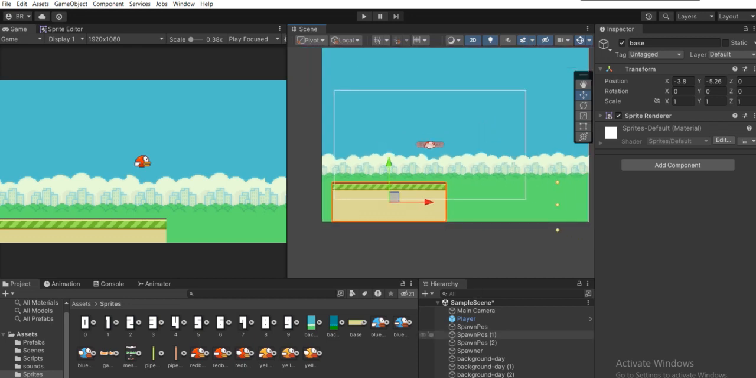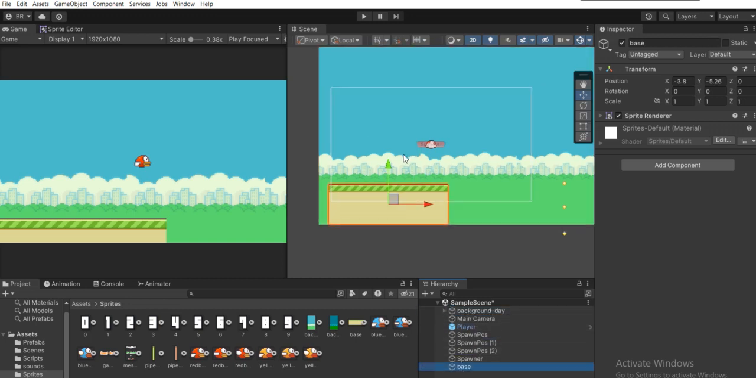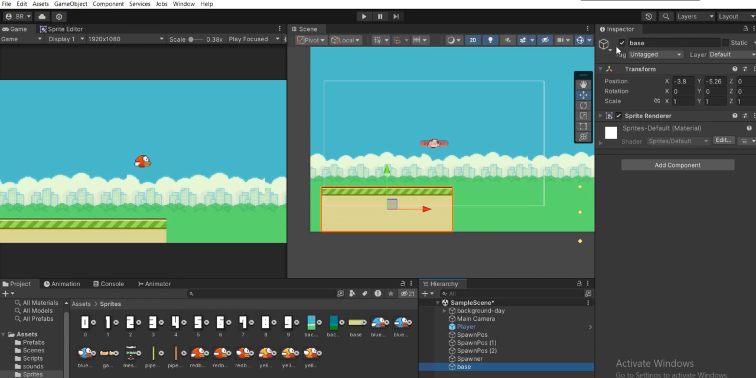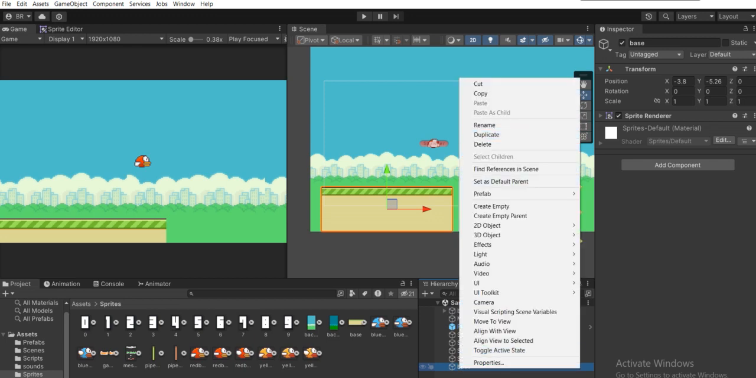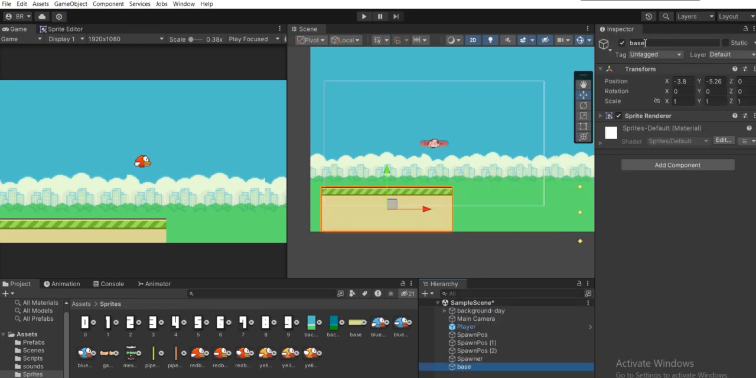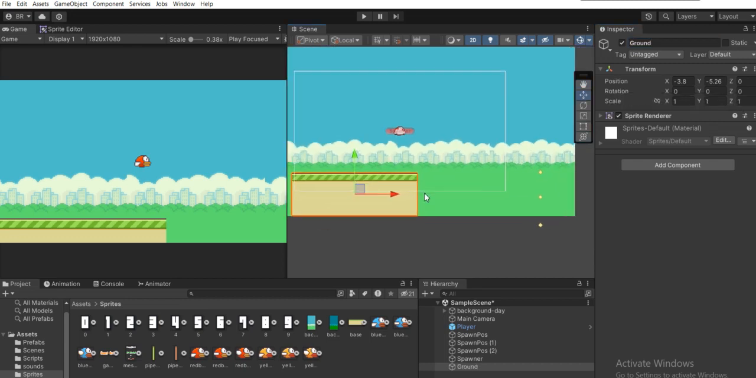I'm going to make a parent, so I'm selecting them. Okay, one, two. The base, I'm going to rename this to ground. To do that, right click and rename, or else you can select it, go to the inspector, and over the base name here, you can rename it to something like ground. Okay, ground. Now it's fine.